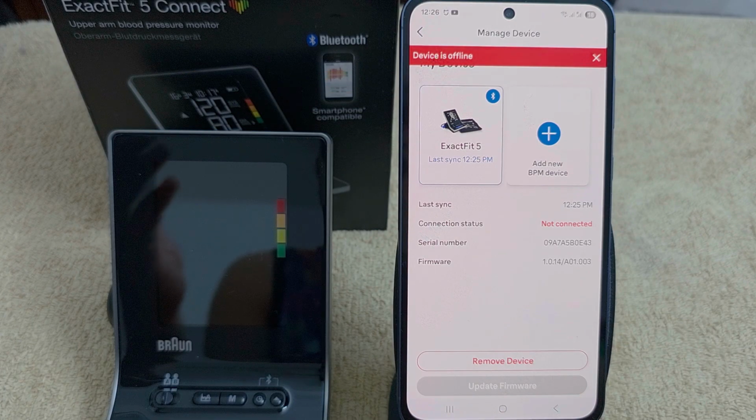So this is how to download the Braun Healthy Heart app.